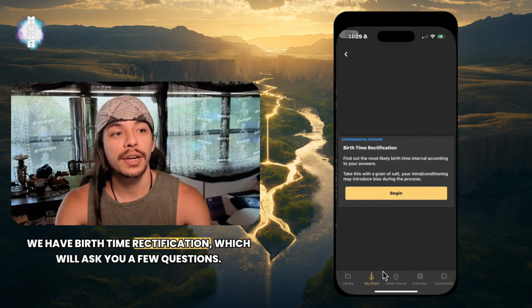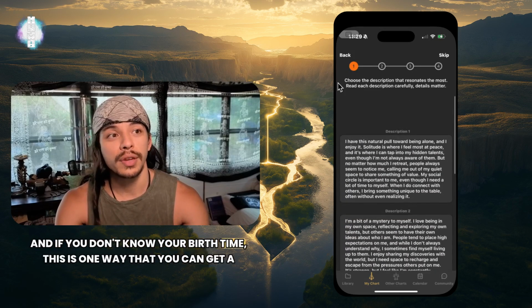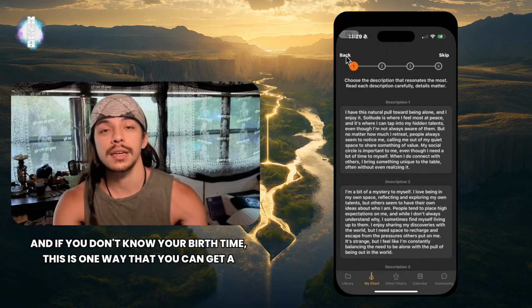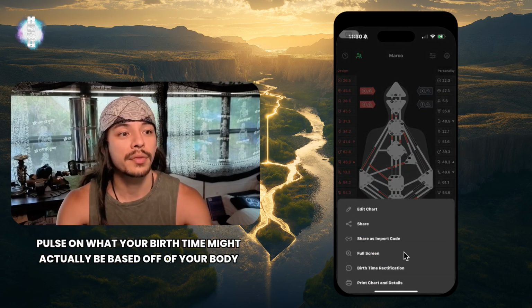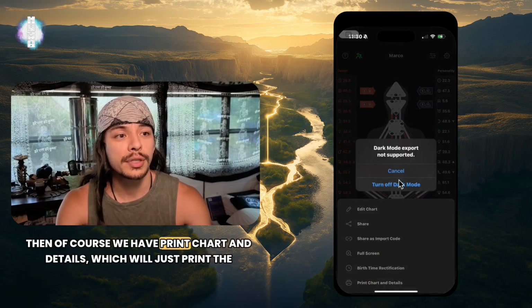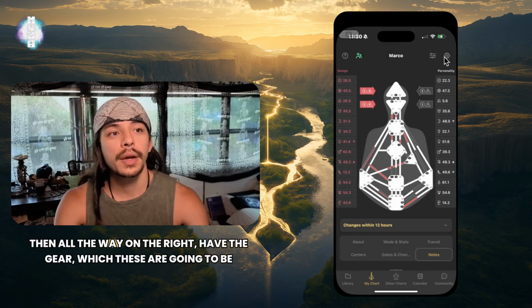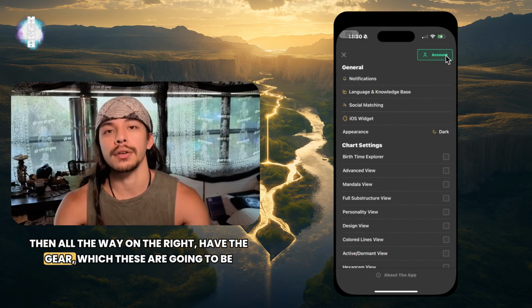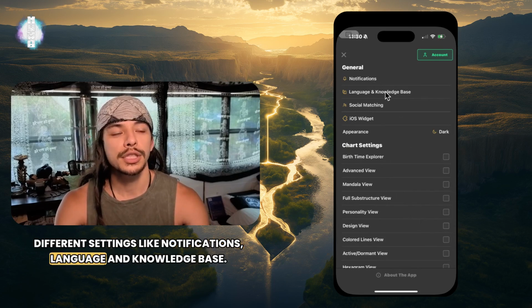We have birth time rectification, which will ask you a few questions. And if you don't know your birth time, this is one way that you can get a pulse on what your birth time might actually be based off of your body graph. Then, of course, we have print, chart, and details, which will just print the chart and details. Then all the way on the right, we have the gear, which these are going to be different settings like notifications, language, and knowledge base.